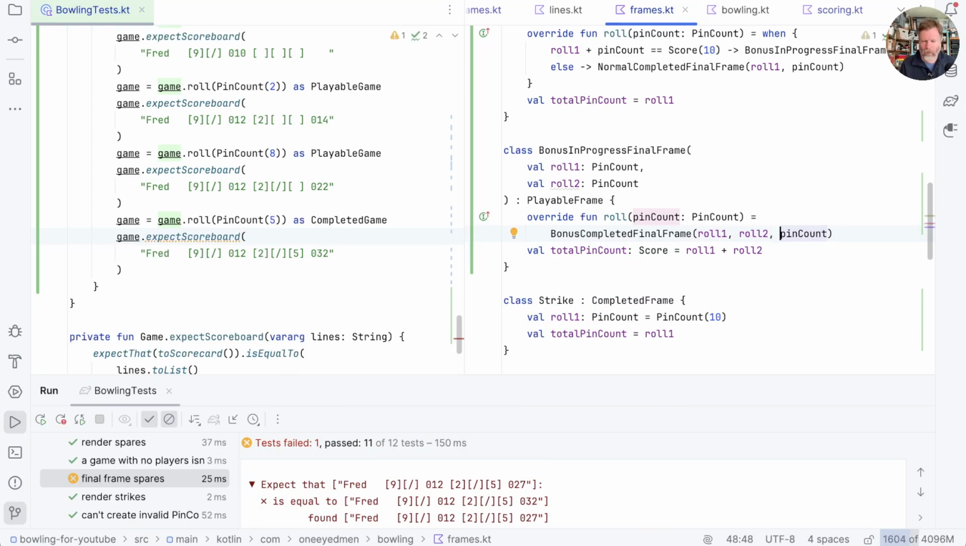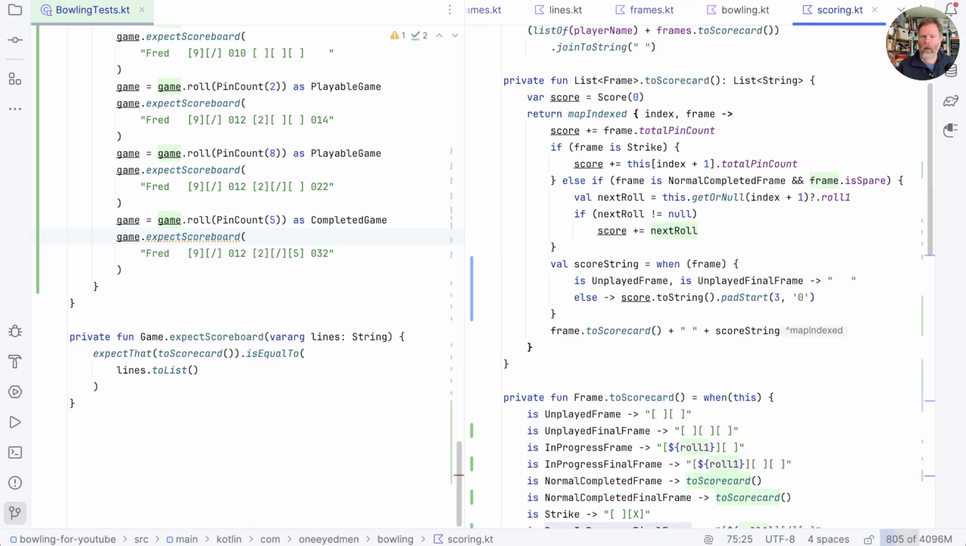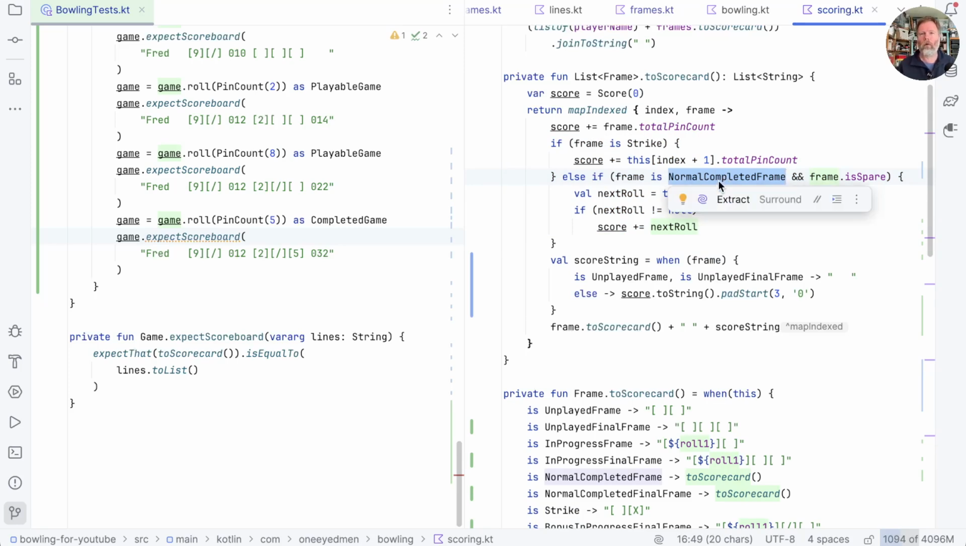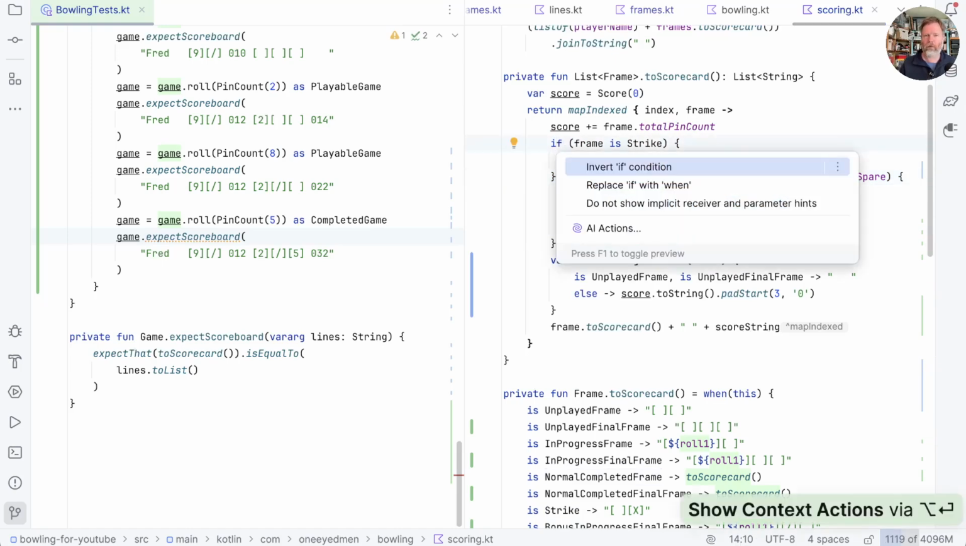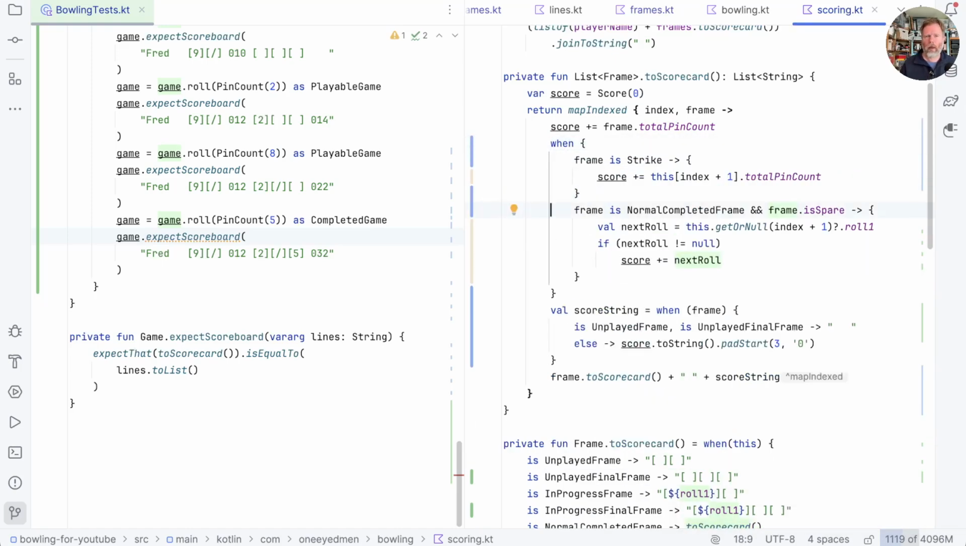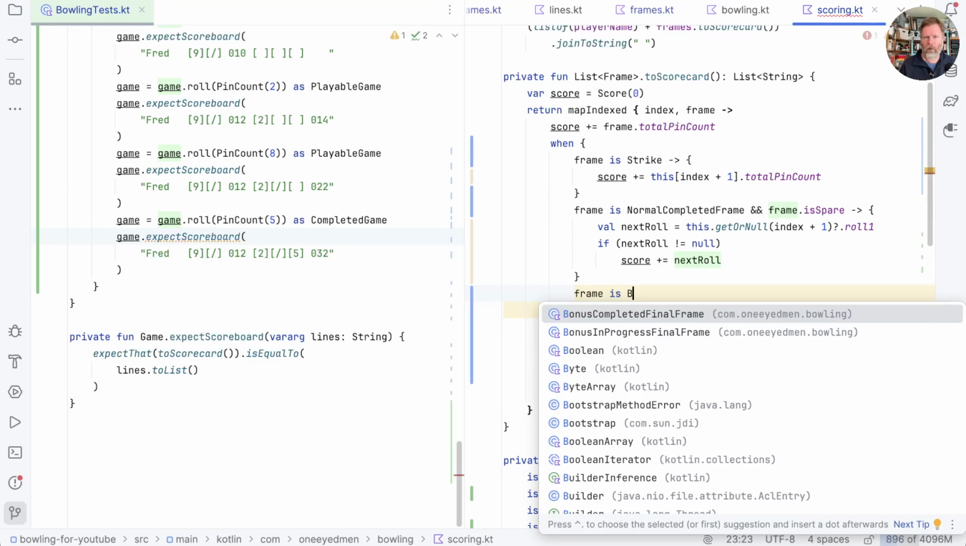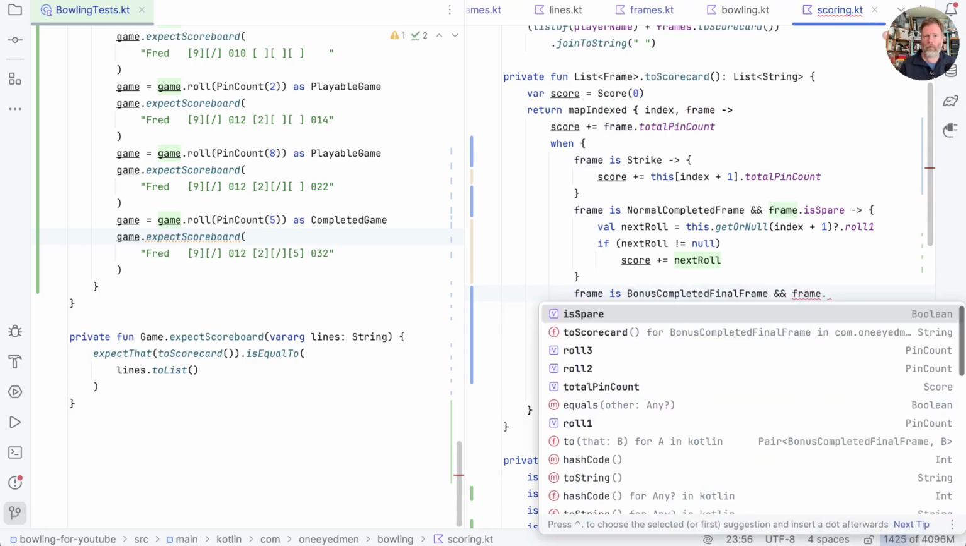I'm not sure that surprises me. Let's go and have a look. Okay, then here we are in frame to scorecard, and this is where we're doing the scoring. And you can see that our handling for spares here only applies to normal completed frames. I think we might just add a case for being the bonus completed frame. First of all, let's change this to a when. And now we can say frame is bonus completed final frame and frame is spare.